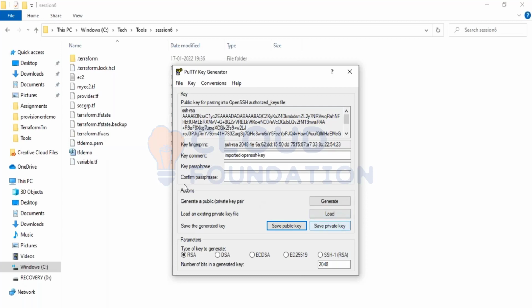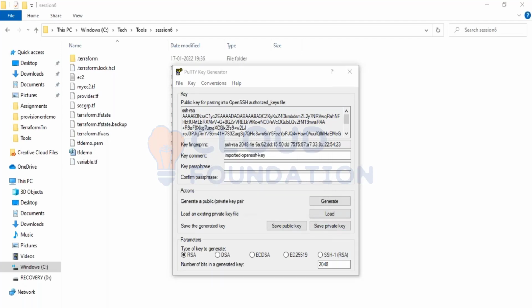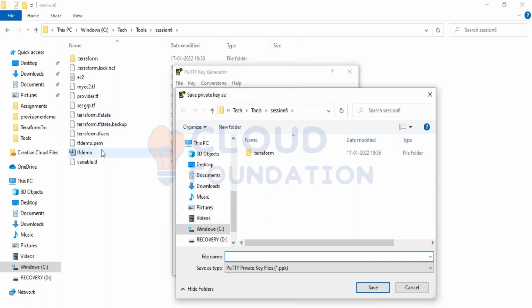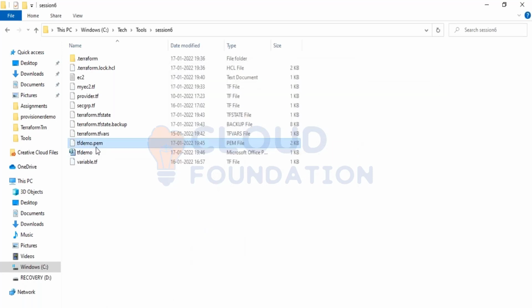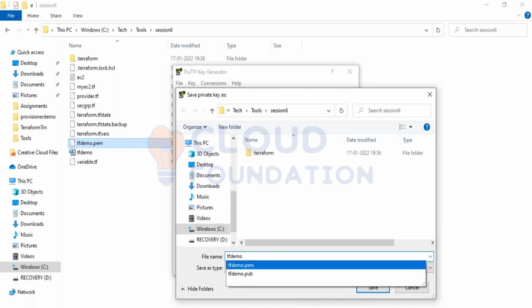I'll do one more thing. The tfdemo.pem itself holds the key, but .pem cannot be used with PuTTY. We have to convert it into .ppk. So I will also create a .ppk for PuTTY. The name would be tfdemo itself, tfdemo.ppk.